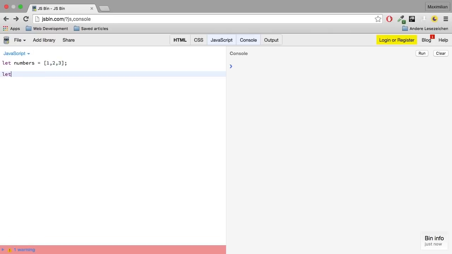Now, of course, I could set a equal to numbers index 0, and then I could do the same for b and access the item at index 1, and then I could print out a and b. That would work. Destructuring gives you a shorter syntax. Use squared brackets to destructure an array. For objects, as you will see later, you use curly braces. Then the variable names you want to fill with values, and then the object you want to destructure, numbers.